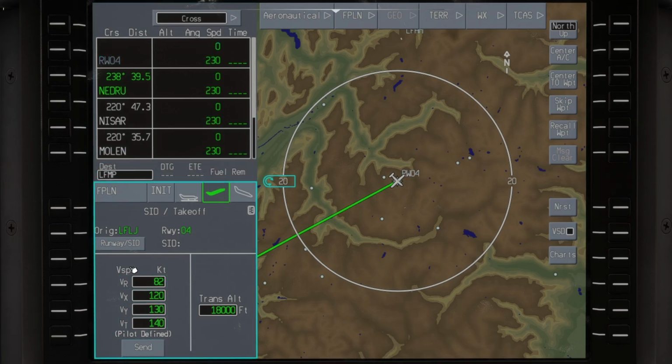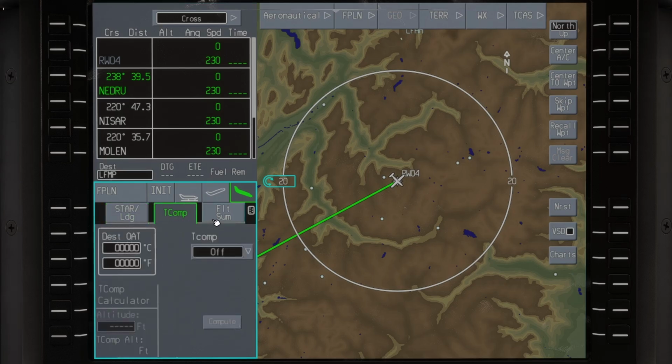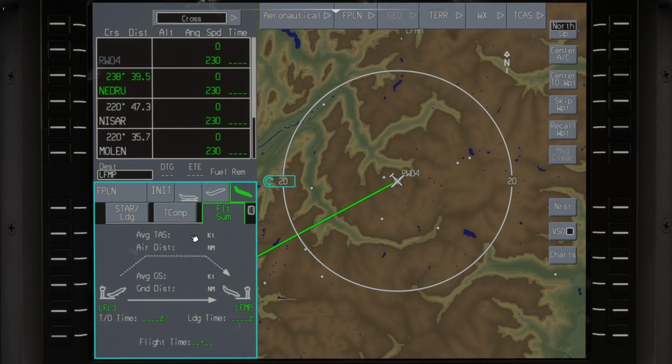Then this part is the V speeds, right? The speeds, the VR, the VX, the VY, and the VT, and the transition altitude. So I can press send options, and then it will send these, let's say, reference speeds to my other systems. Really useful. Then, of course, for the landing approach, same thing is applicable, because you can select the STAR, the approach, or the runway. You can select other options over here, but those will be covered in a future video where we look at how you can, let's say, fly to the destination airport.